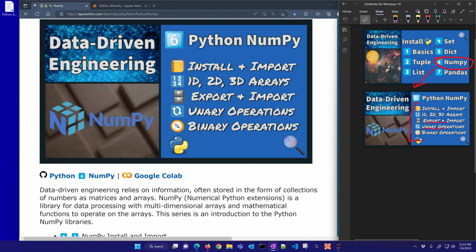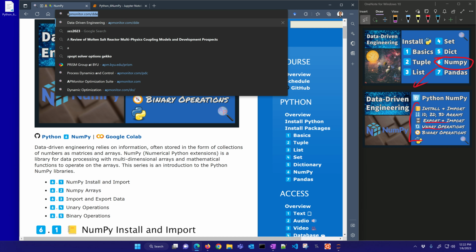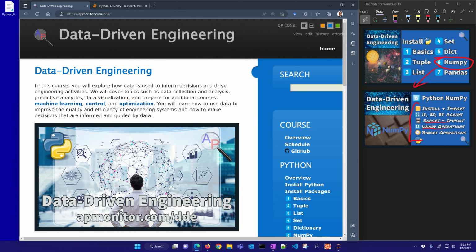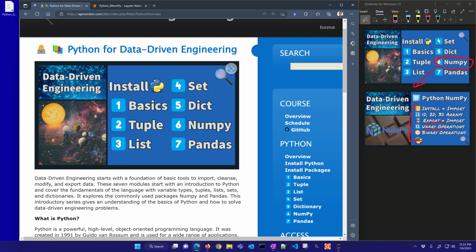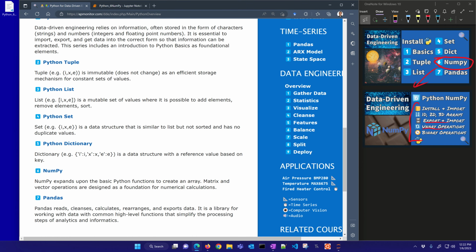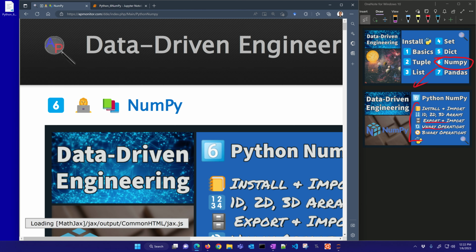Let me give an overview first of where we are and just how to access this information. Just come to APMonitor.com/DDE. And that web page is the Data-Driven Engineering course. Come here to the Python overview, and it gives an overview of the different modules that we're working on. We've already done 1 through 5, and so we're going to do number 6 now, NumPy.